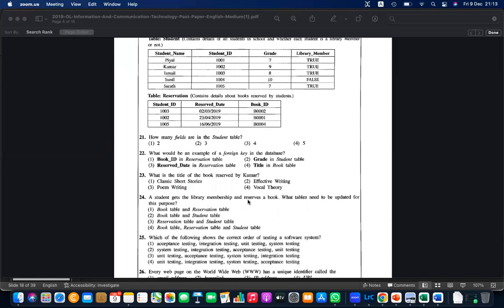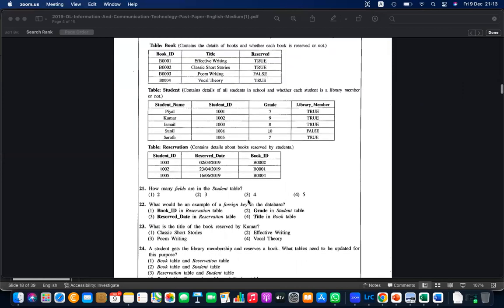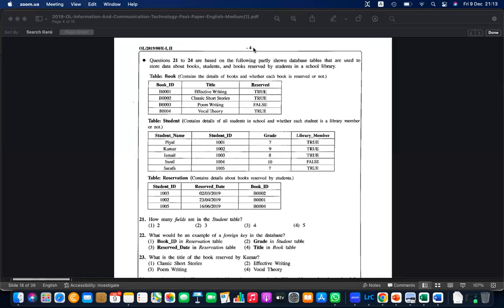What is the title of the book reserved by Kumar? Which Kumar? Here's the Kumar. What is the book taken by Kumar? Kumar's registration student ID is 1002. Let's browse 1002 in the reservation table. Okay, found. 1002 has reserved book number 1. What is book number 1? Let's find. Book number 1 is Effective Writing. So the answer is number 2, Effective Writing.